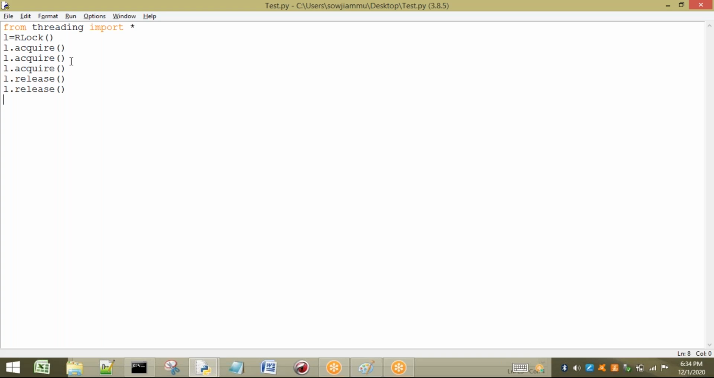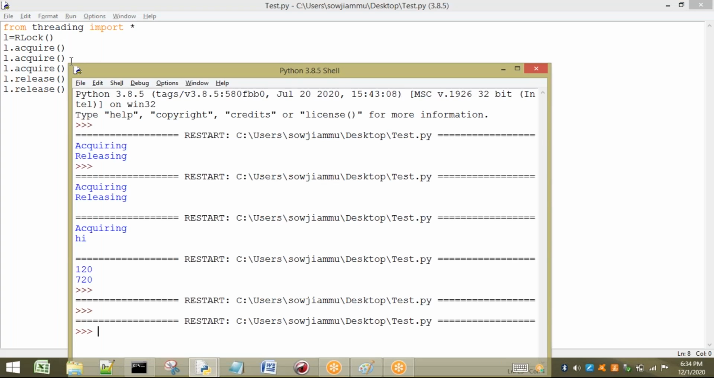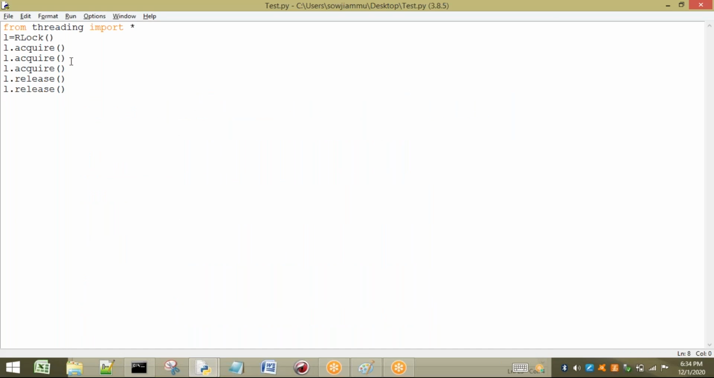It has to be released. Otherwise we will not get any error. There is no problem. But if any thread is waiting for this lock, then automatically that thread will enter into deadlock. Very important concept. Here we will not get any error.